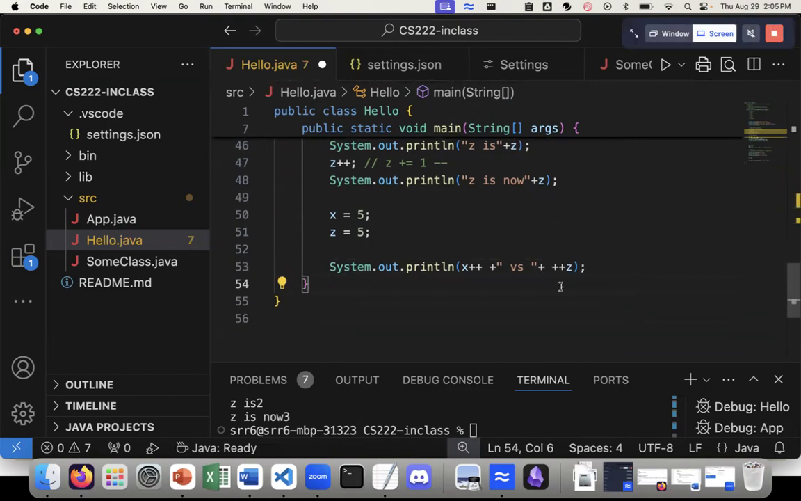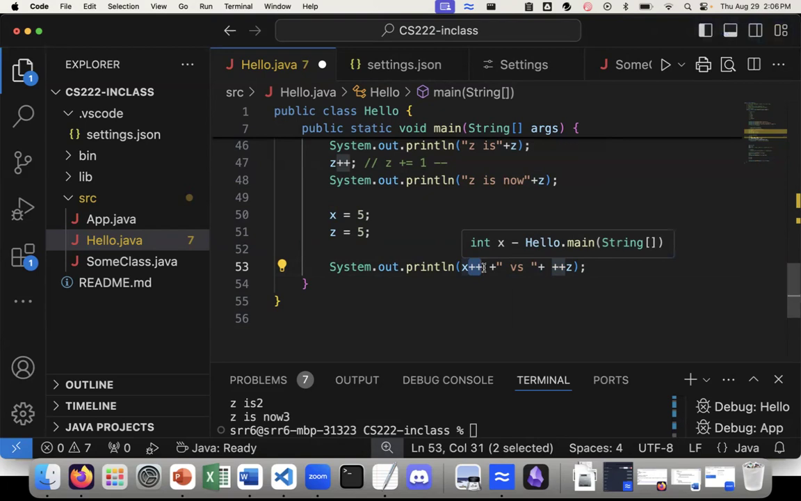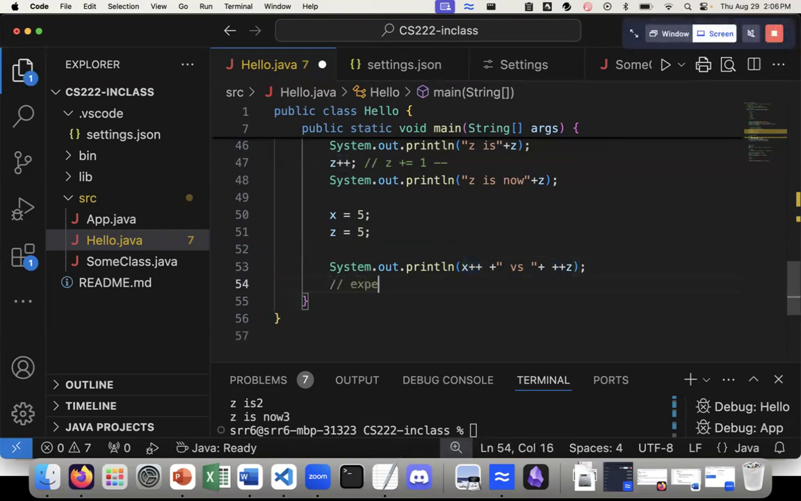So I have x plus plus, and then the plus to say now we're adding a string to this. Then I've got versus, then I have another plus, and then over here I've got plus plus z. So we're gonna compare what it looks like when the unary operator is on the right-hand side of the variable or on the left-hand side. What do we think is gonna happen?